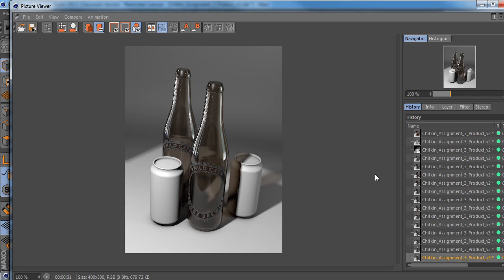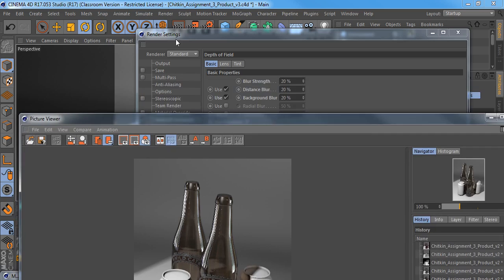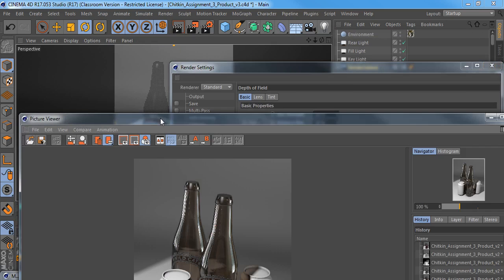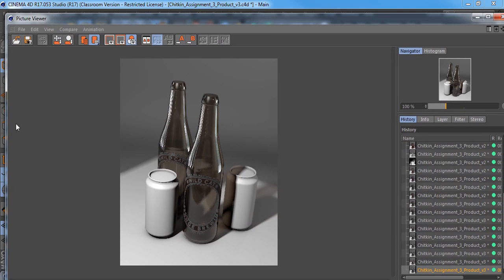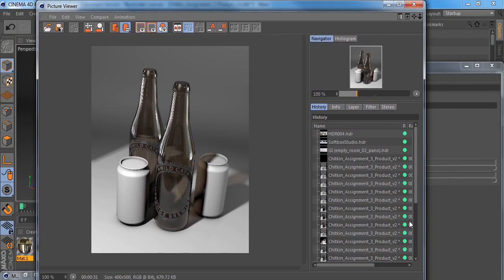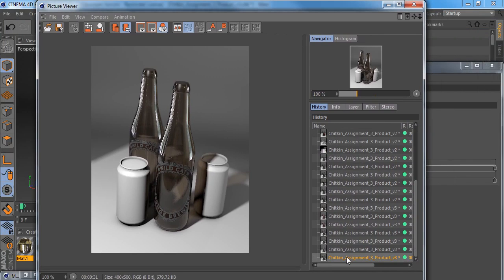And this is why I like using the picture viewer to do my test renders, as opposed to just doing the Control R render. Does it save some? Yes. As long as my computer's on and I haven't shut it off, I'll be able to go through all these infinitely, because they get saved temporarily, and they go away when you turn your computer off or close Cinema.